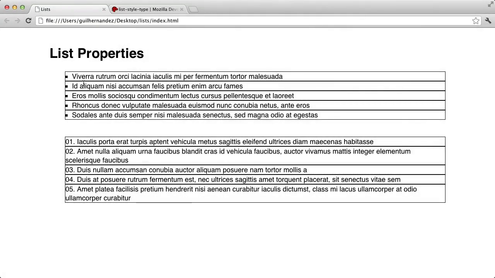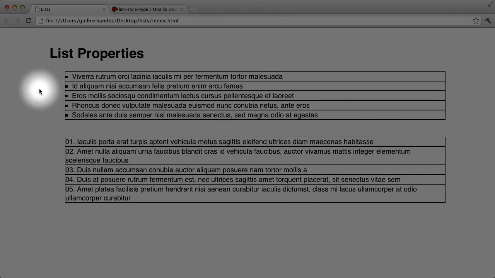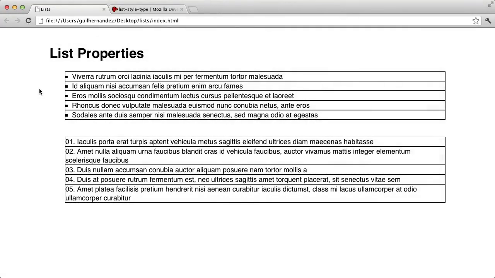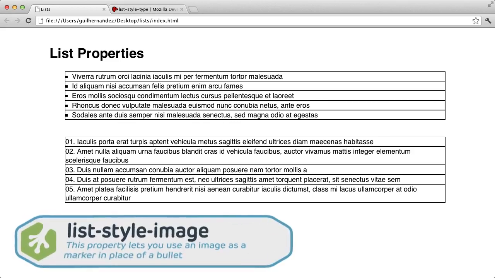By default, lists are indented into the page. IE controls list indentation using left margins, while Firefox, Safari, and Chrome use left padding. With the list style image property, we can use an image as a marker in place of a bullet.